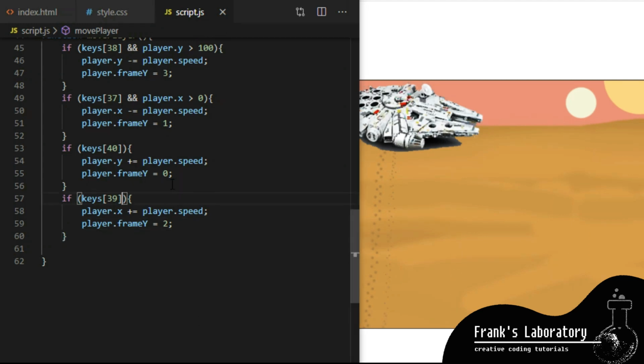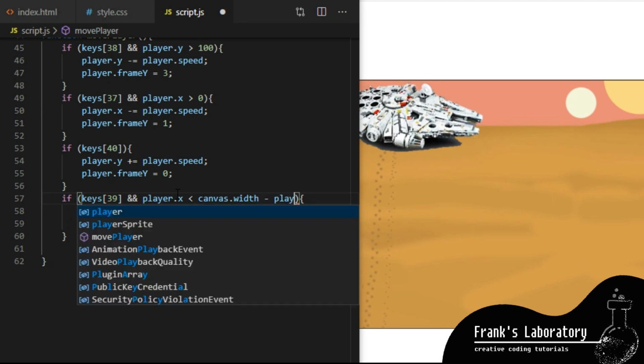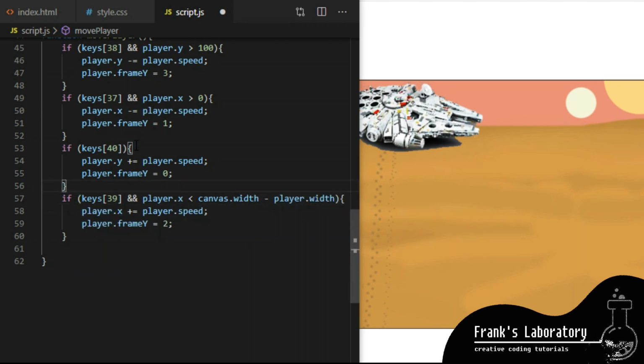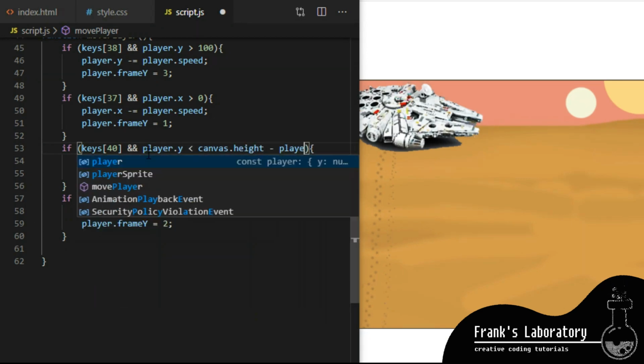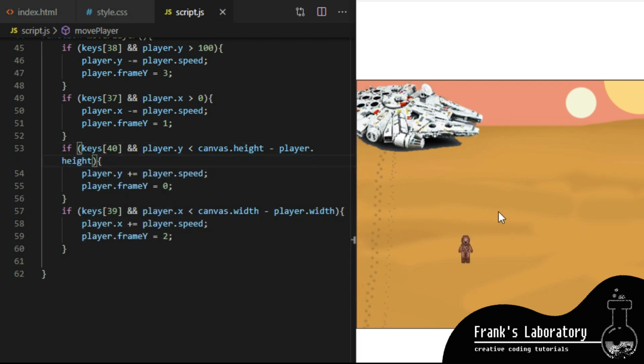Of course, I forgot to set boundaries, so player cannot leave the canvas area. If keys 39 is true, and at the same time player x is less than canvas width minus player width, this will make it stop as soon as it hits the right edge of canvas. If key 40 is pressed, arrow down, and at the same time player y position is less than canvas height minus player height, again run the animation. Now we managed to set boundaries to the area within which the player can move for all 4 directions.